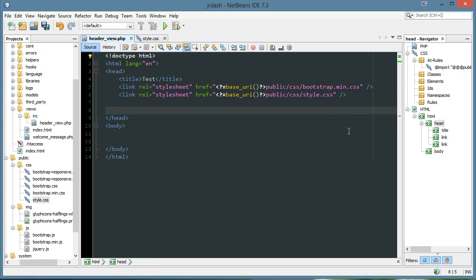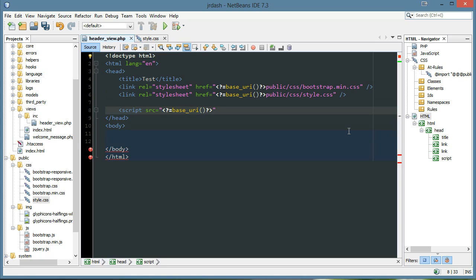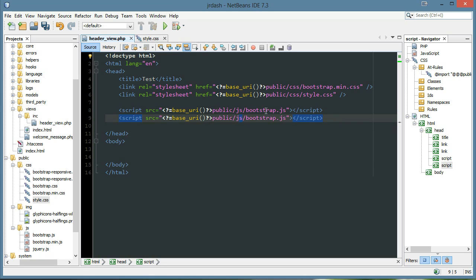Next, let's include our JavaScript. So script src equals base URI public JS bootstrap.js. And JavaScript tags are not self-closing, unfortunately. I'll duplicate that line once more. And I'm going to include jQuery right above it, like that.